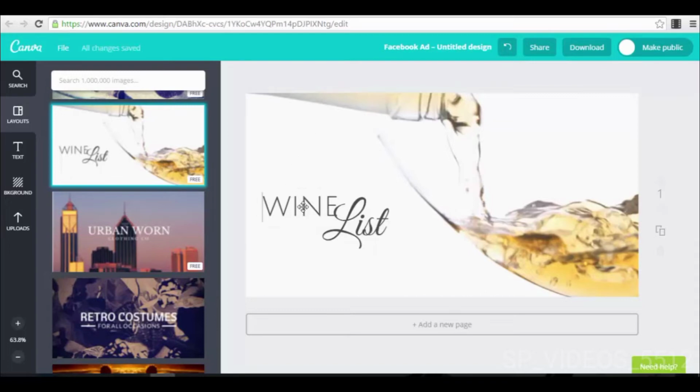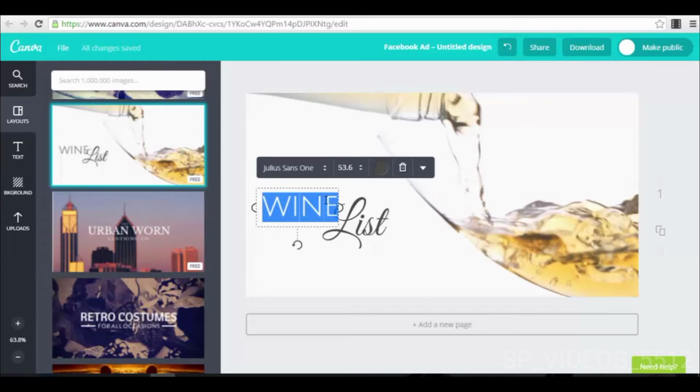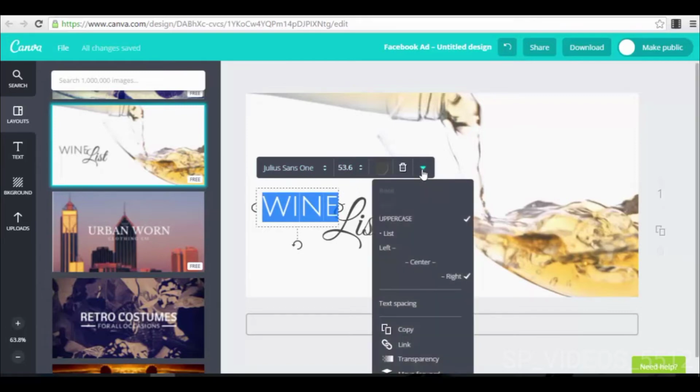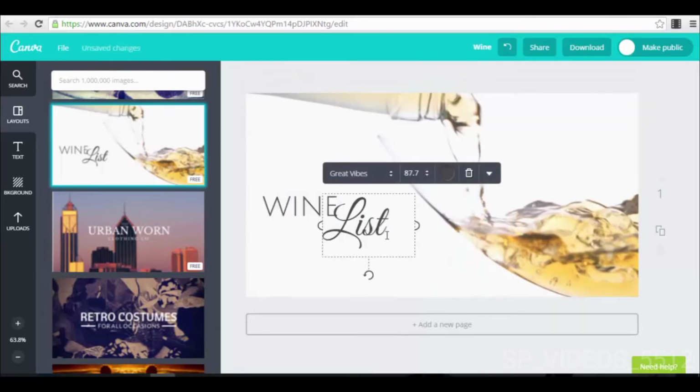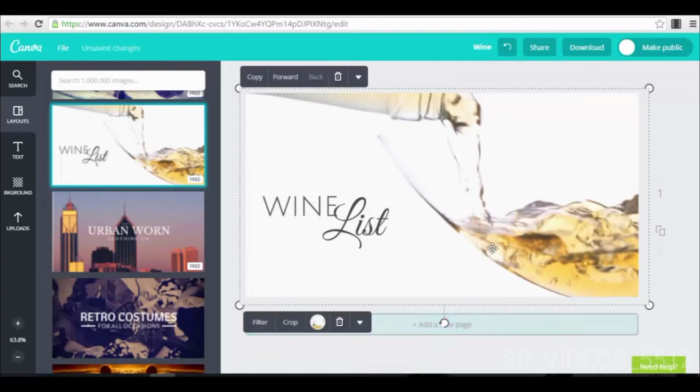For example, you can edit the text. You can select what type of font you want, what size, what color. You also have other options like uppercase, how to align your text, and if it should have a certain transparency. Then you have the other text, which you can edit too. And then you can edit the background if you want.